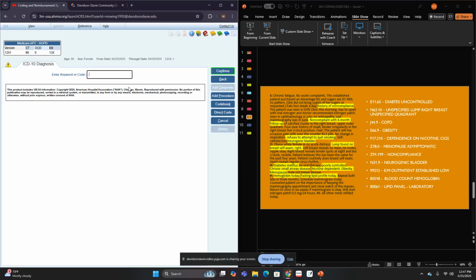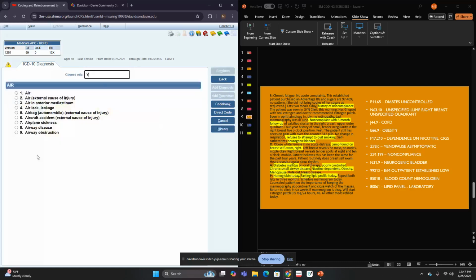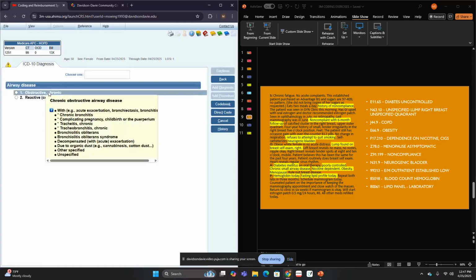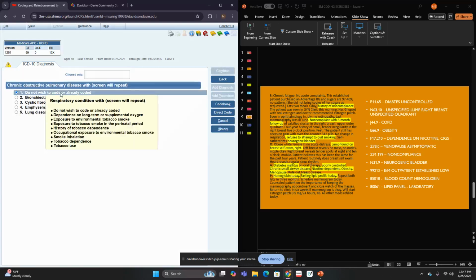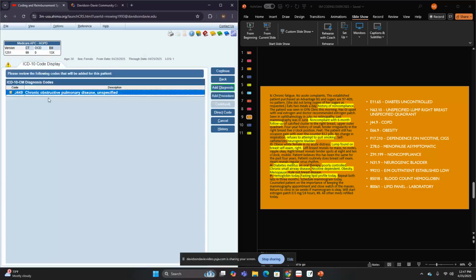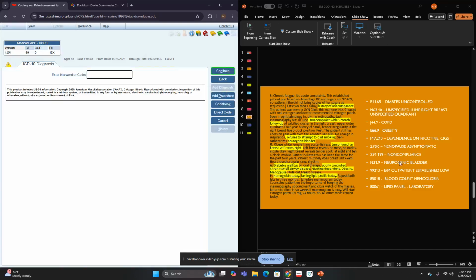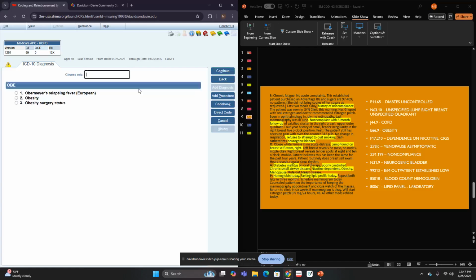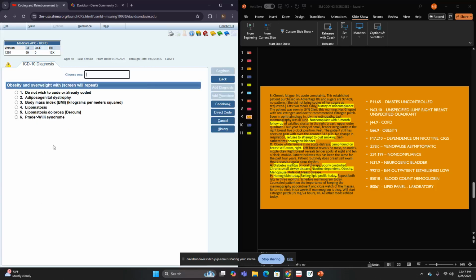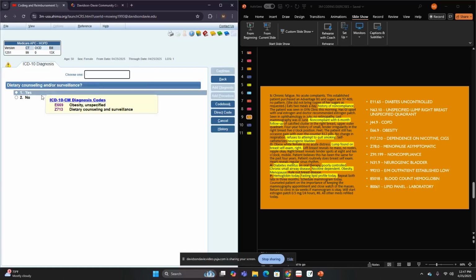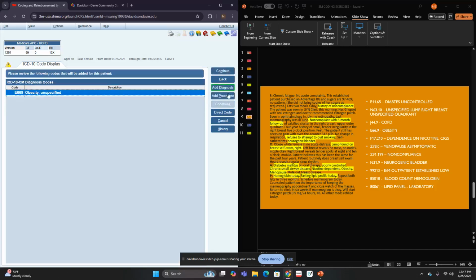Alright, so next, it says chronic small airway disease. So let's type airway disease, and this is chronic, unspecified, no asthma mentioned, and it's COPD, J44.9. Okay, next it says obesity. Obesity, and it doesn't specify anything. No counseling, E66.9.